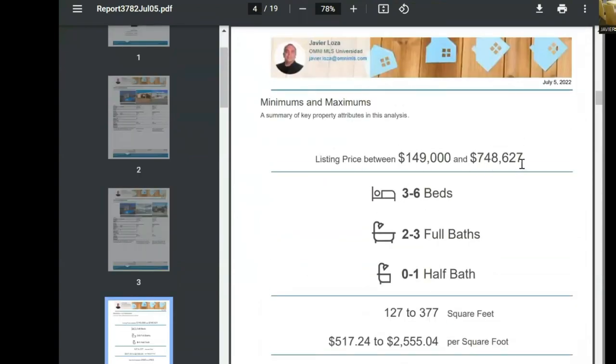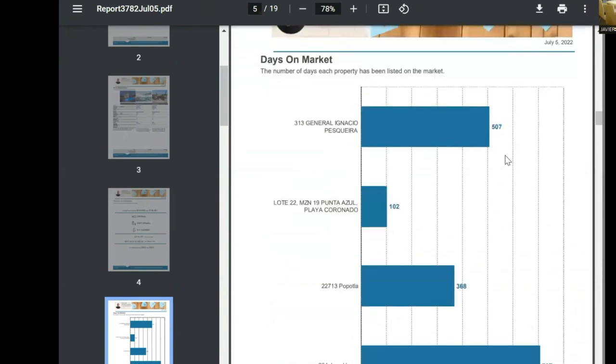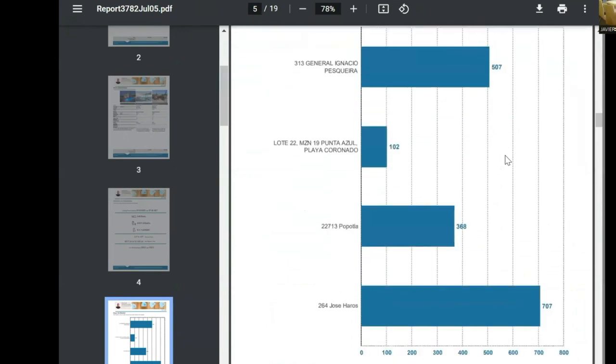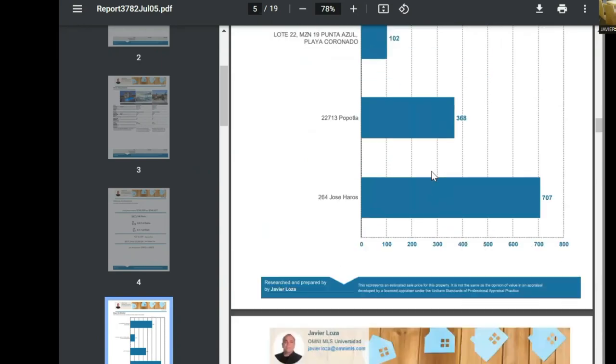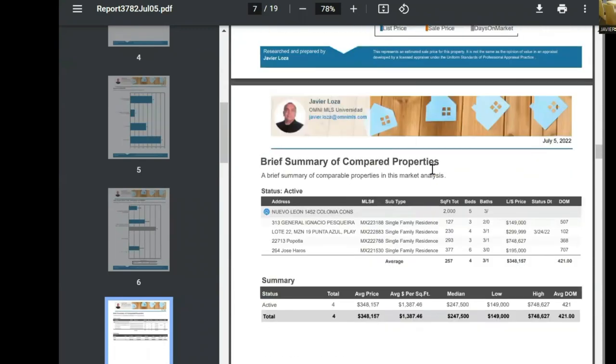Listing price between, this is the maximum and the high end. Obviously, a big, big difference there. Days on the market, for example, is always one of the things that I select because this house has been on the market for over 2 years. This has been on the market for 1.5 years. This one a little bit over 1 year. And so actually this lot here is one of the comparables that I would work. List price, sale price, and days on market.